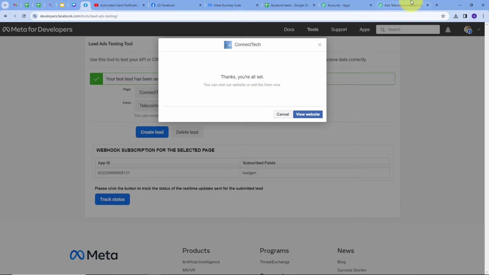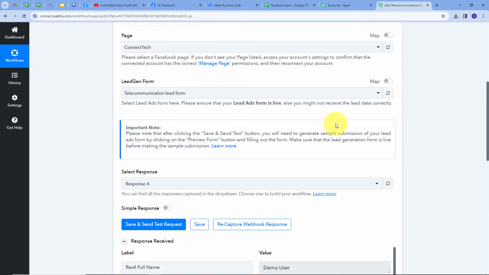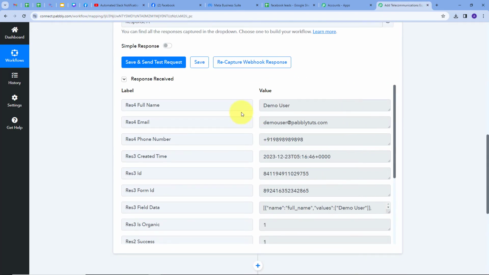So I will go back to Pabbly Connect. And here we can see we have received this new response. So my full name is Demo User. Email is demoUser@pabblytudes.com. And I have this random phone number. So I got these details of my lead. And now what I want is, I want to keep a record of these details in my Google Sheet. So I have to add these details automatically in my Google Sheet.